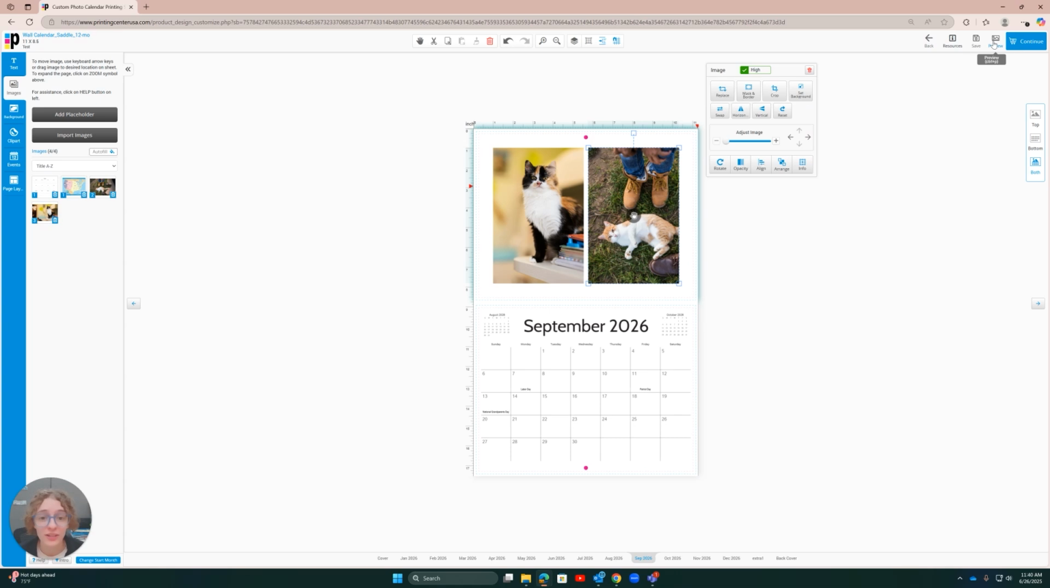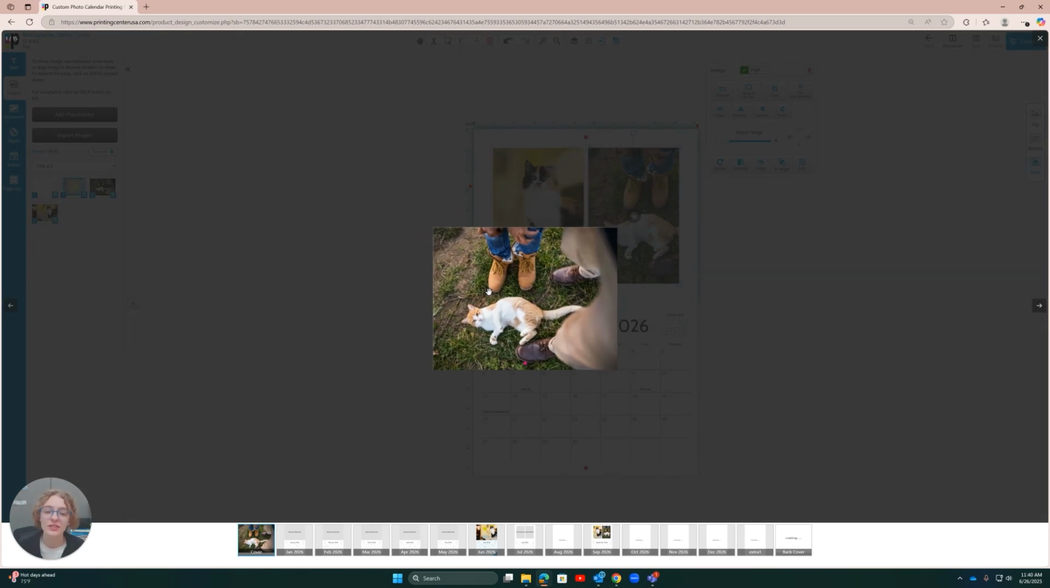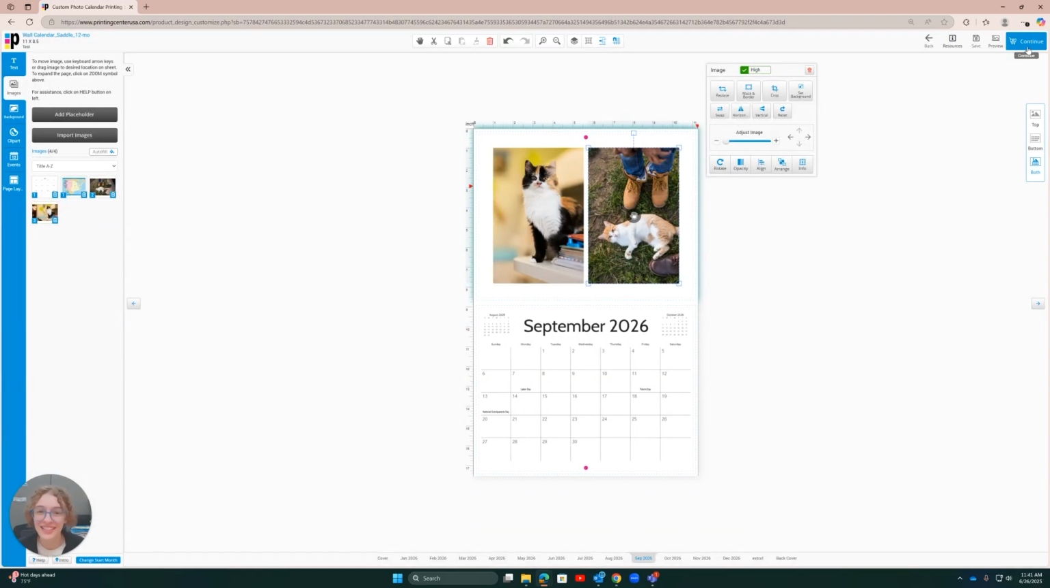When you're finished, click Preview to get a complete look at your new calendar. And if you need to make changes, now is the best time. But if you think it looks great, click the X, click Continue, and we'll handle the rest.